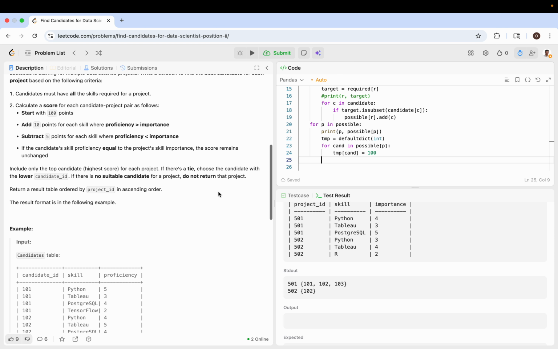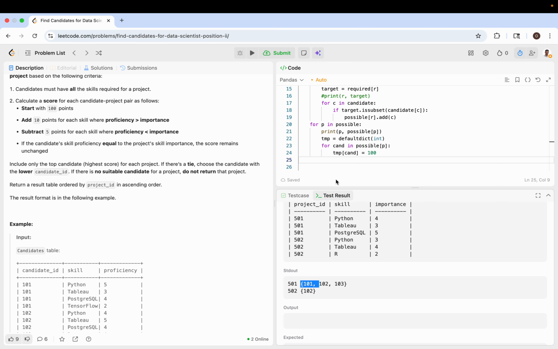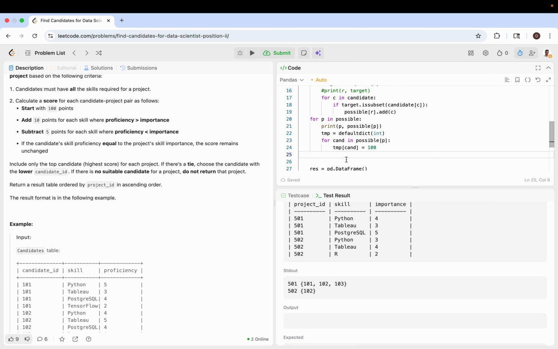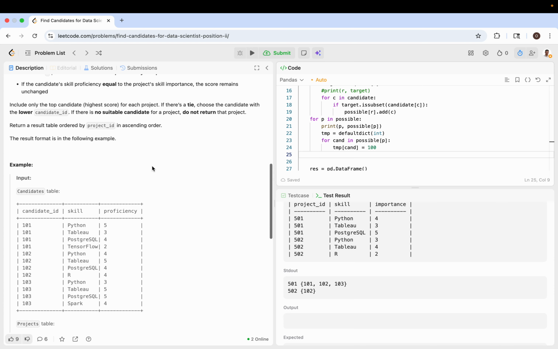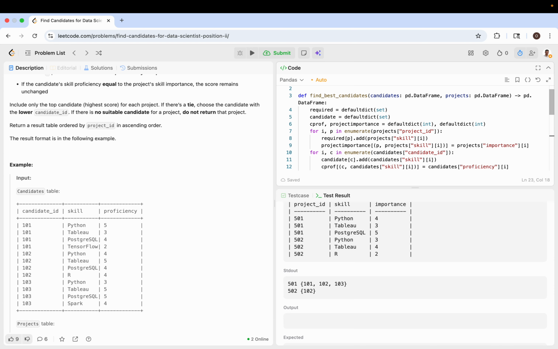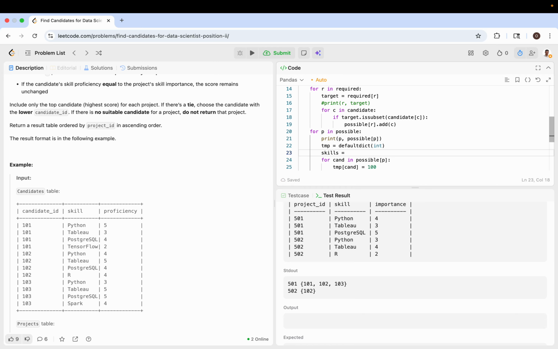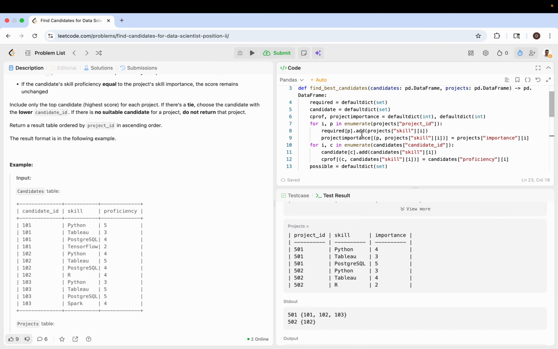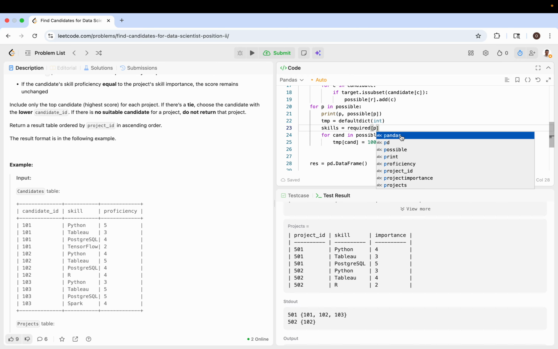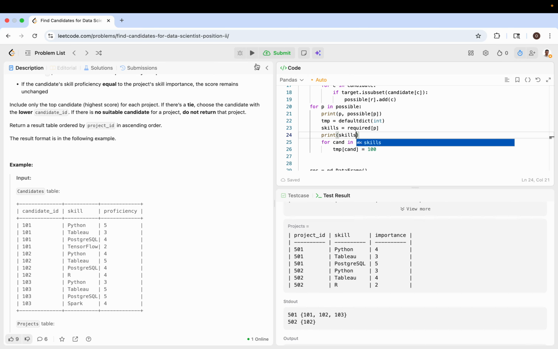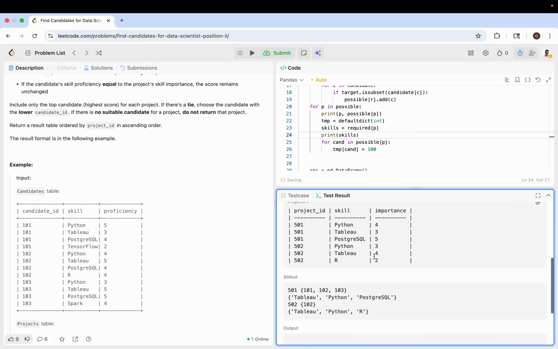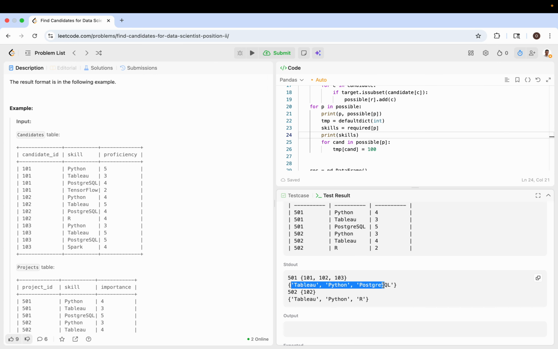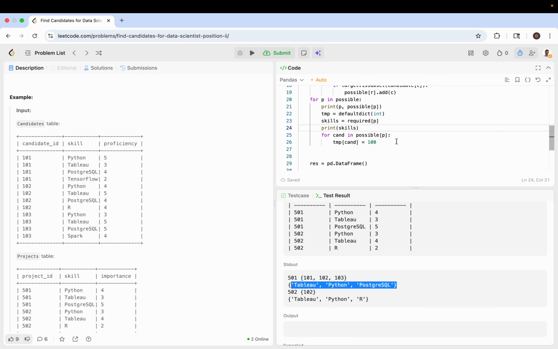And then now we have to compare each of these. So proficiency and importance. So we have to first look at all the skills we need, which is just going to be all the skills from the project. So required of P, let's print skills. Okay, so those are the ones we're evaluating.